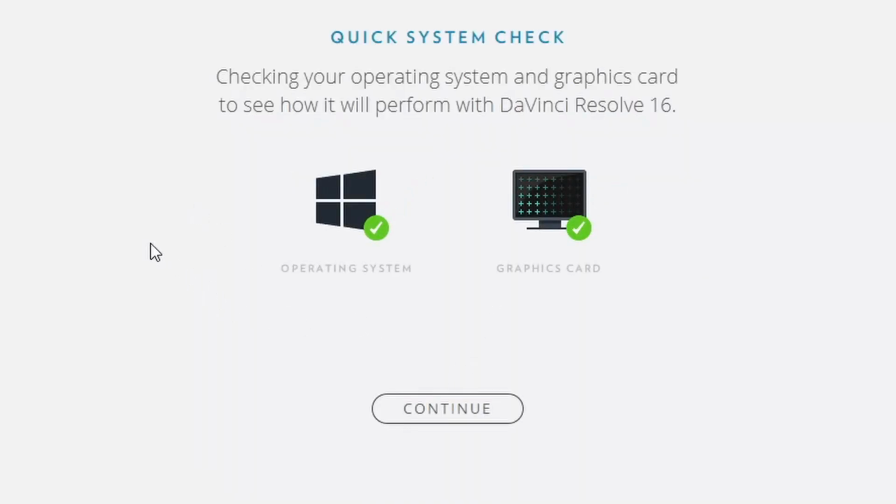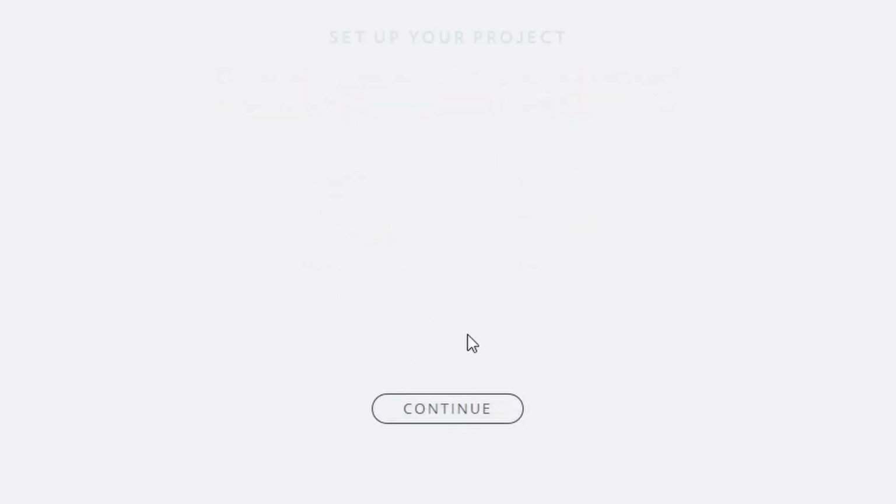Quick start. When you see this screen, this is simply telling you whether or not your operating system and graphics card are up to spec. There's a link in the description to the required specifications to run DaVinci Resolve, so go ahead and take a check at that, especially if any of these gives you a red X. Now this is telling me I'm okay, so I'm going to continue.